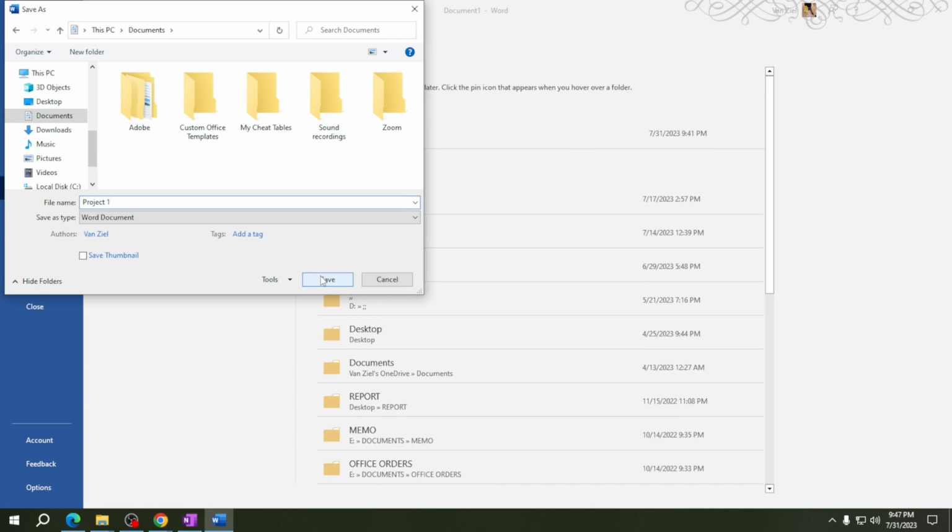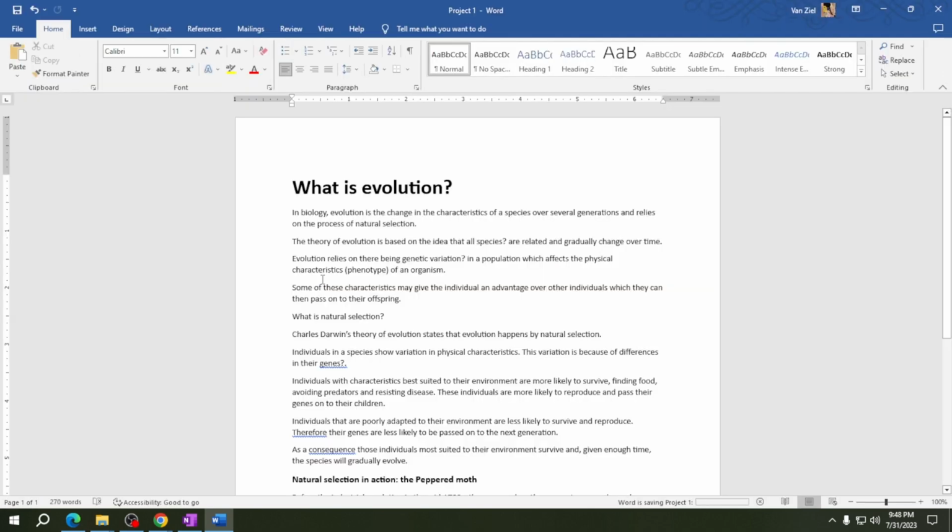Once you're all set, click on the Save button. Your document is now safely saved on your computer.